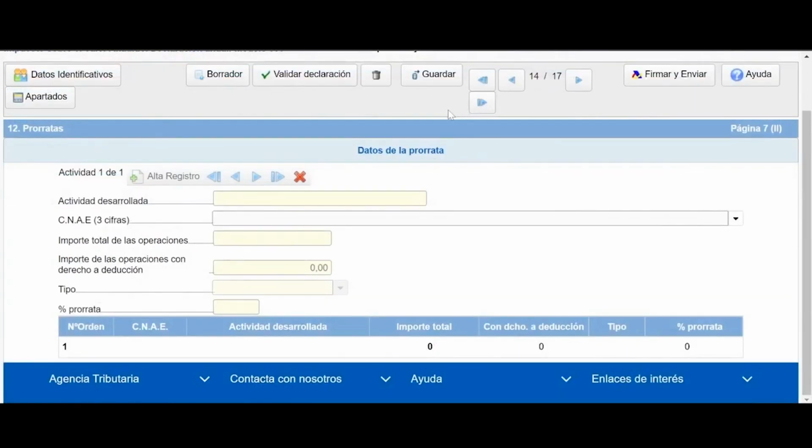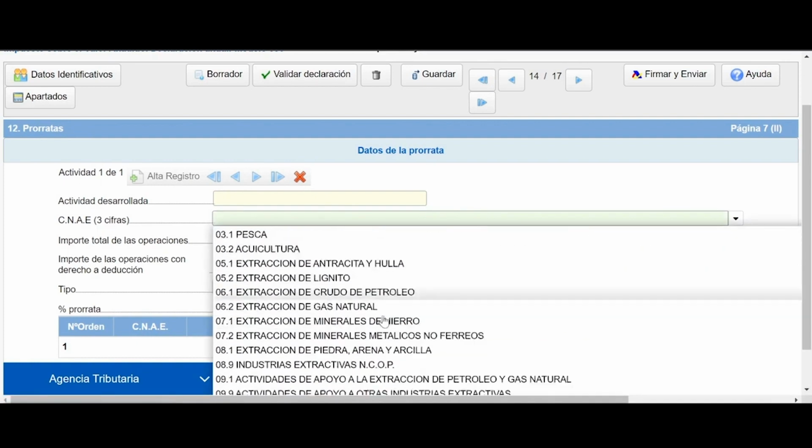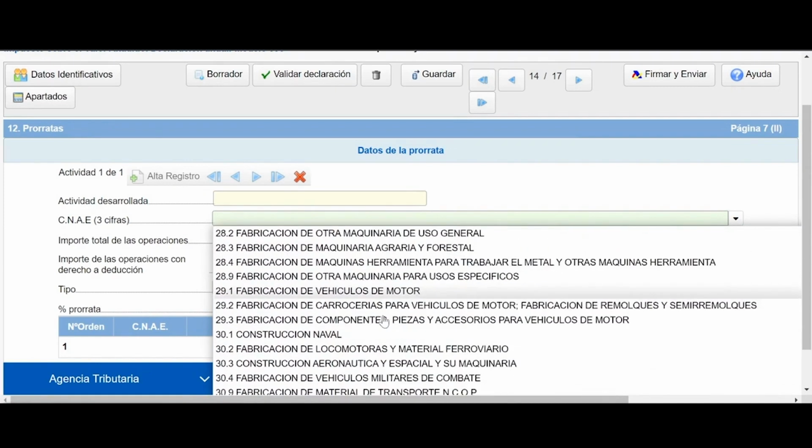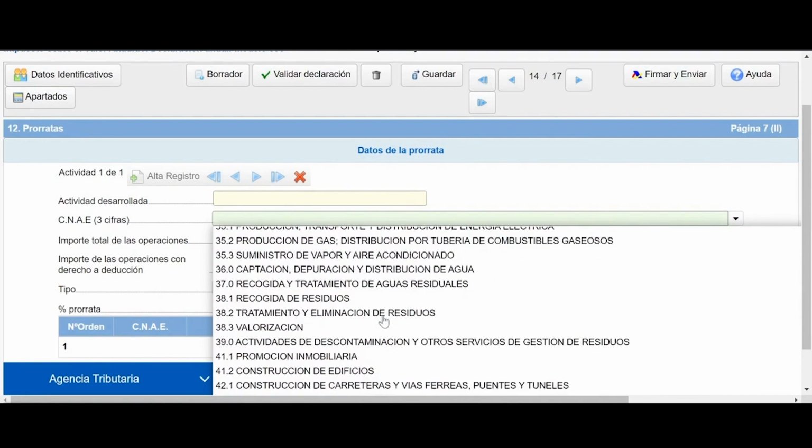On page 14, we will locate the programs. This section will be finalized solely by those taxpayers who utilize the Prorrata rule for conducting operations with the entitlement to deduction or without the entitlement to deduction simultaneously, or for obtaining subsidies. In order to enable these commands, we must first select the type of CNA or the type of economic activity in which we are going to have the Prorrata calculation. Let's remember that when we use Prorrata, we can choose more than one economic activity.